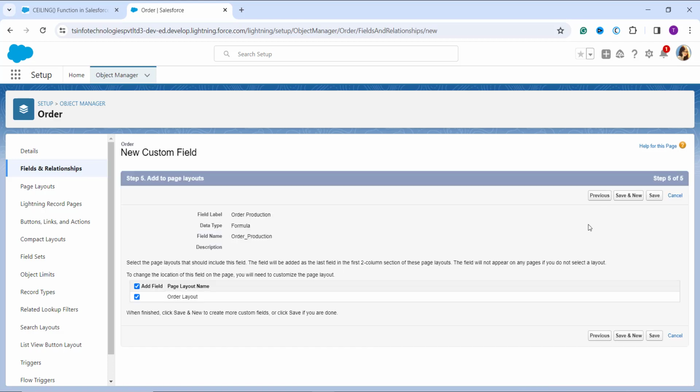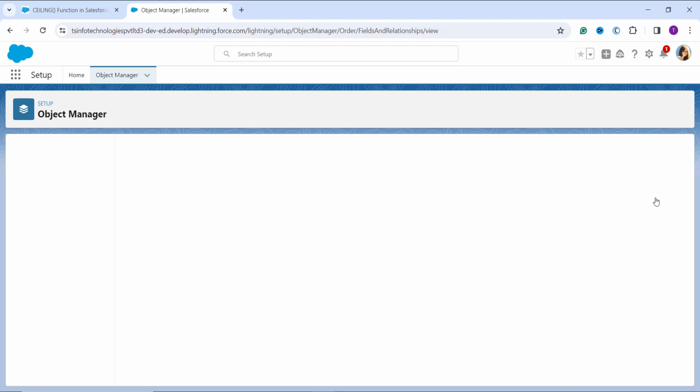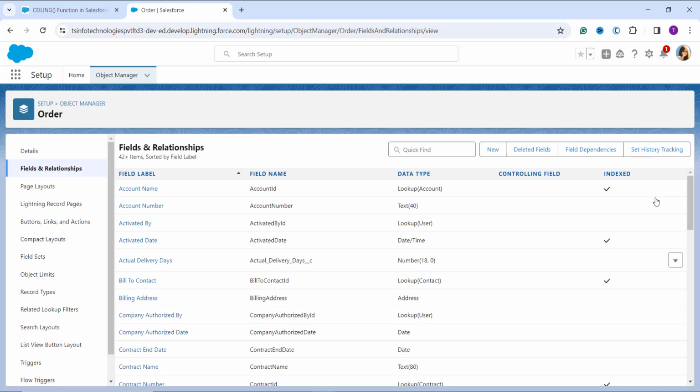And in this next step, you need to set up the page layout, where you need to select the page layout that should include this field, and this field will be added as the last field in the first two column section of this page layout, and the field will not appear on any page if you don't select it. Here we have only one page layout and by default it is selected, so I don't want to unselect it. So I simply click on the save button to complete my formula in which I use the ceiling function, and once I complete it, it will take me back to the field and relationship page. That means my formula is successfully created.